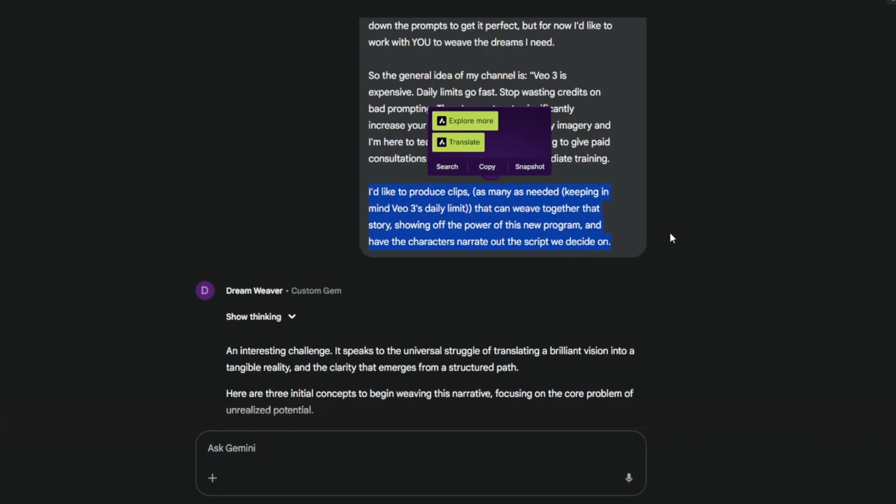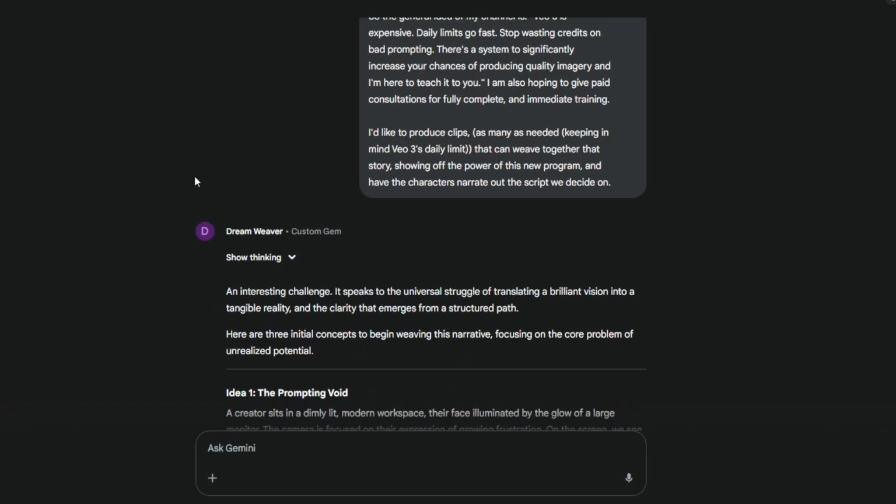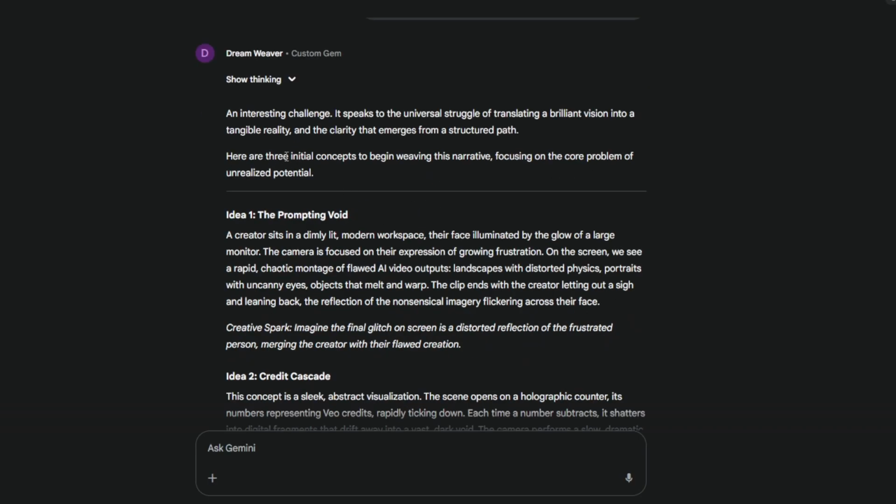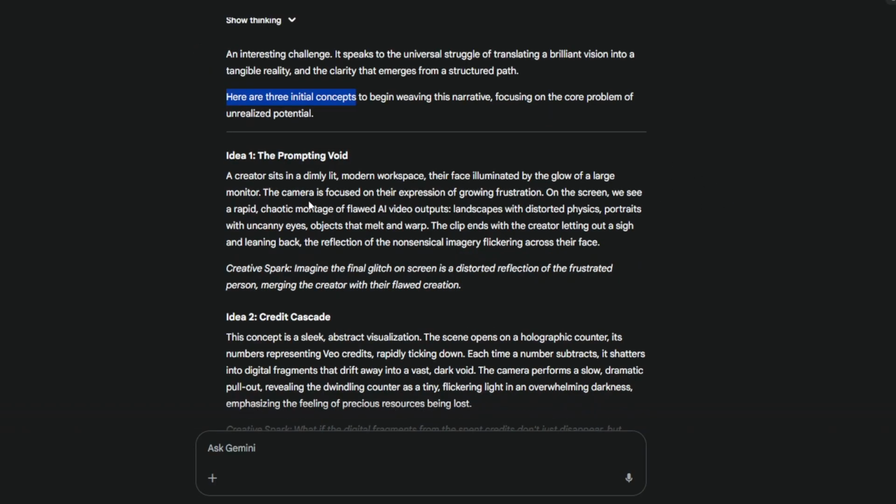But I also would like to produce as many clips as possible, keeping in mind VO3's daily limit. And this harkens back to the fact that we taught both Scene Weaver and Dreamweaver to understand the limitations of the program. So it knows that we're limited to 8-second clips, and so every clip that it's going to give us is going to have to fall within those categories.